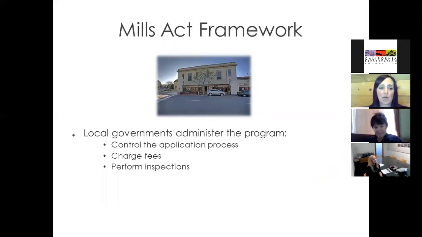So some of the framework. Local governments, again, I feel like I'm on repeat here, but local governments administer the program and have all of the control. You decide which fees are appropriate for your community, and you decide how you're going to perform your inspections.